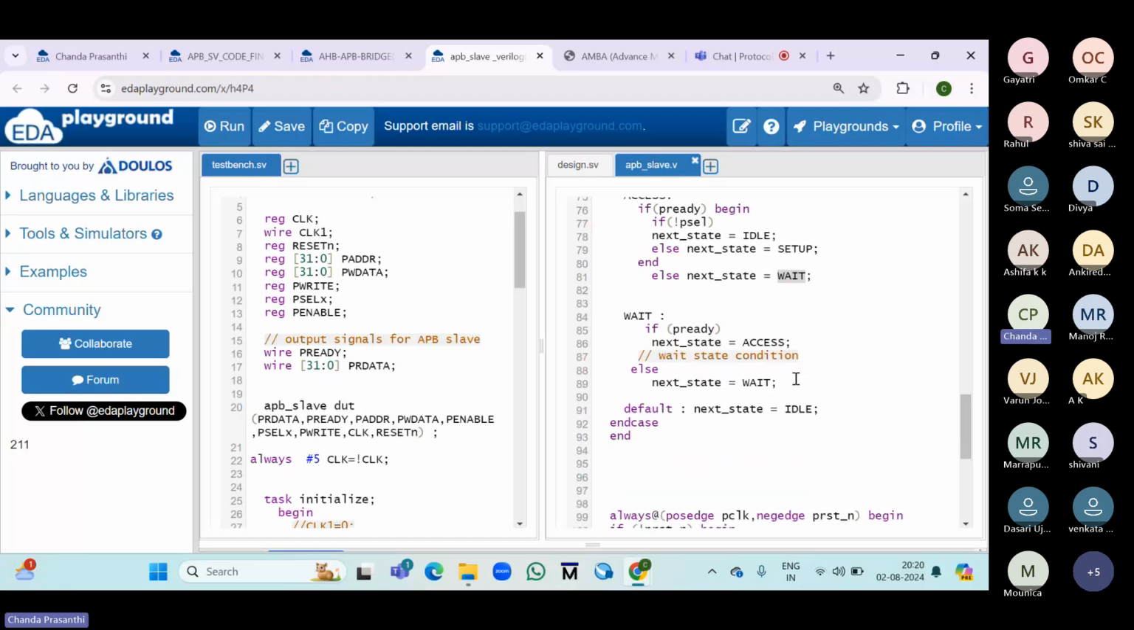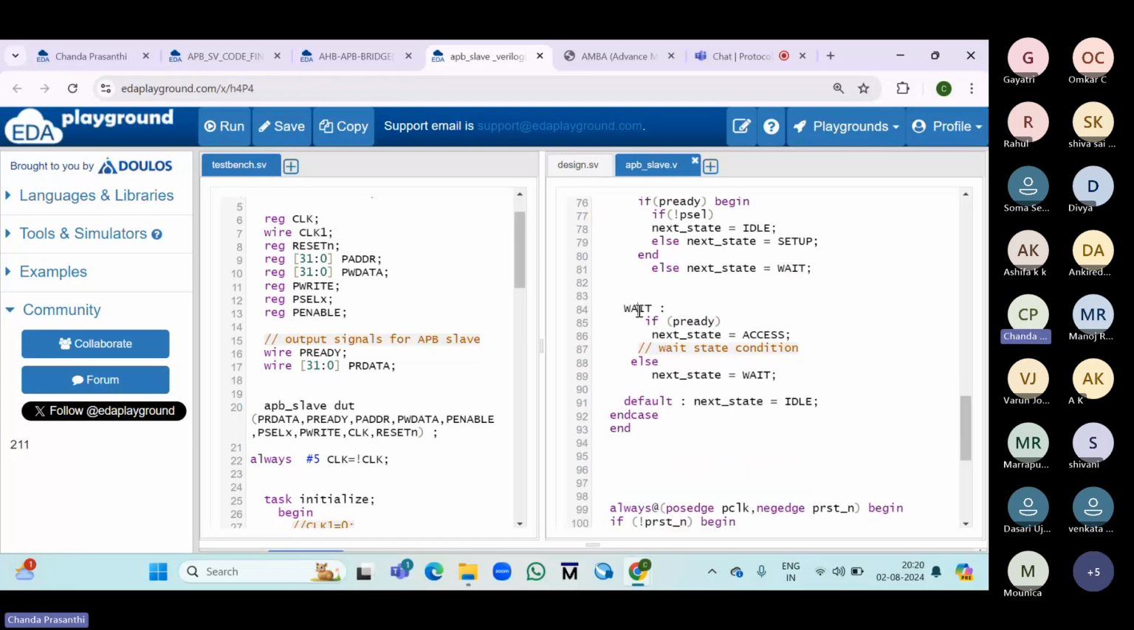Okay, and present state is wait state. If PREADY is high, then next state will be access, else next state will be the wait state. And a default statement is necessary for every case statement or if-else statement. So what happens if we don't mention the default statement? Can anyone tell me?